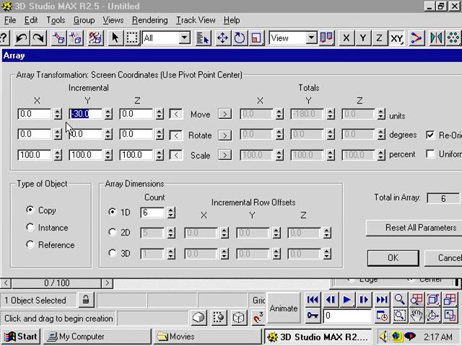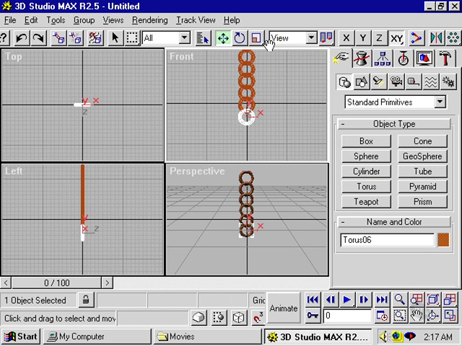Now, go to the Array button, click the Array button, and then in the Increment, set the Y direction to -30, and the count in one dimension to 6, and click OK. This creates our chain.